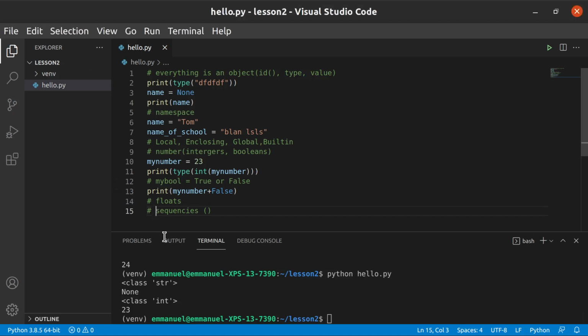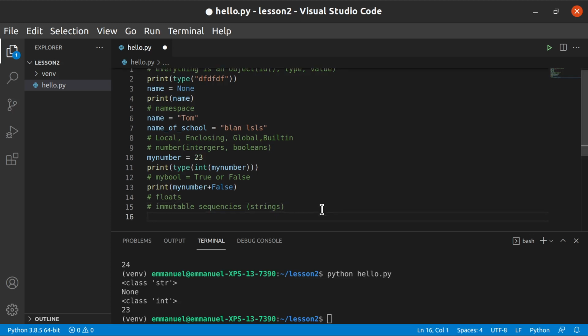Actually, let's first look at the immutable sequence types. Immutable means they can't be changed in one way or the other. We can start by looking at strings, the str type you saw. Just like here, I remember we defined a name called Tom. Let me bring this Tom down here.